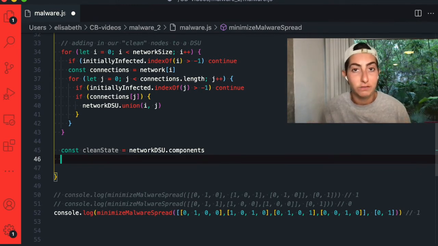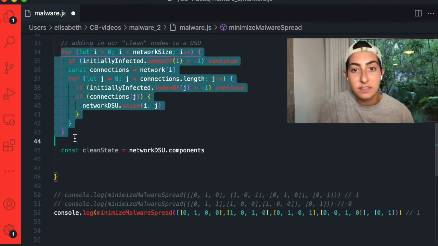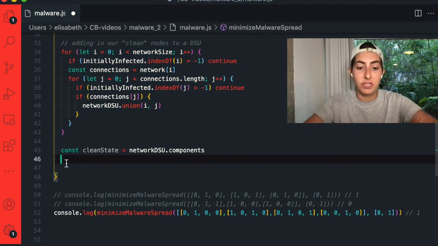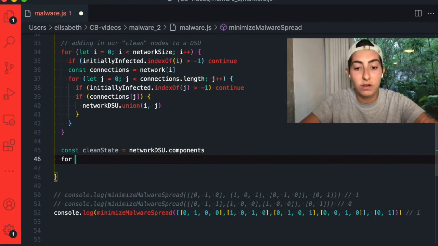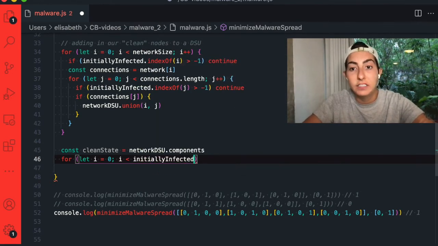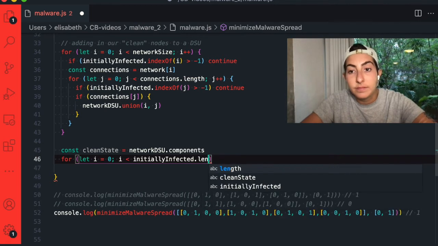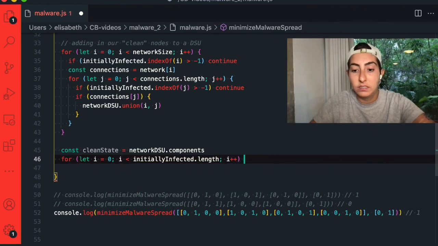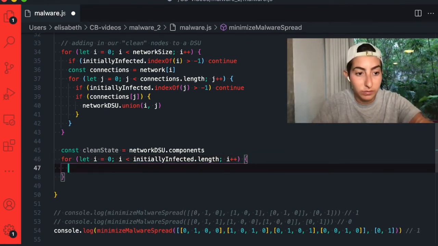That's going to look very similar to what we did up here, because it's the same logic: go to the initially infected node, and then for each of its connections, call union. It's the same with a few small differences, so bear with me. We're going to say for let i equals 0, i is less than initial.length, the initially infected nodes length, because we're looping through the initially infected nodes at this point, i++. Okay, so we have our outer loop.